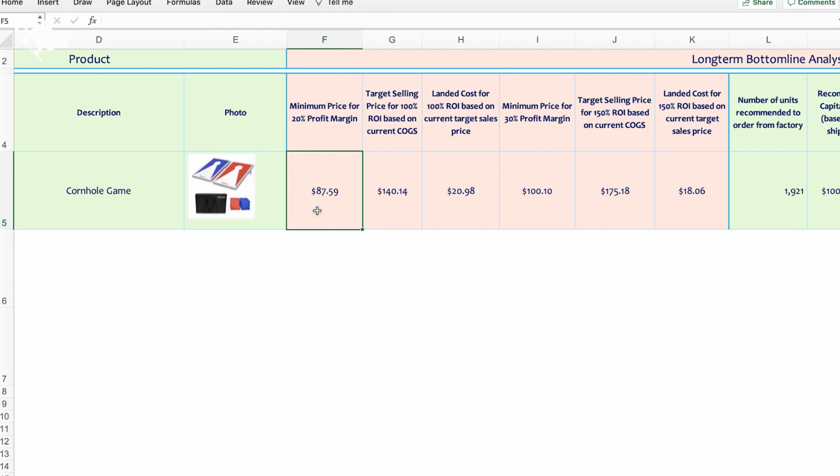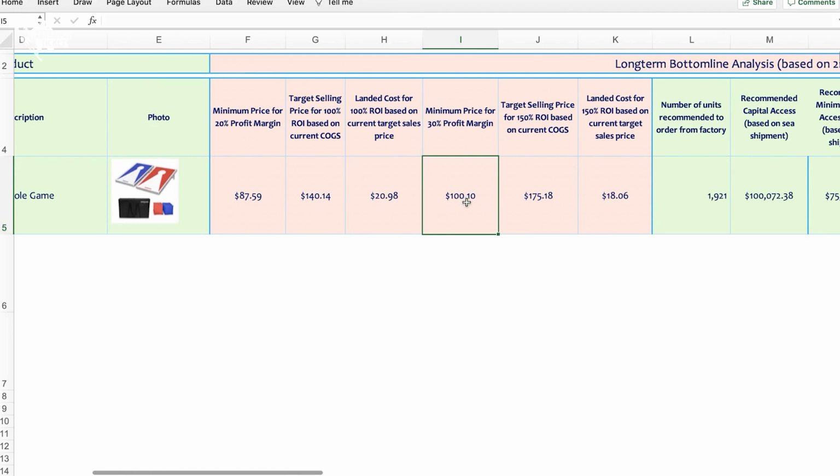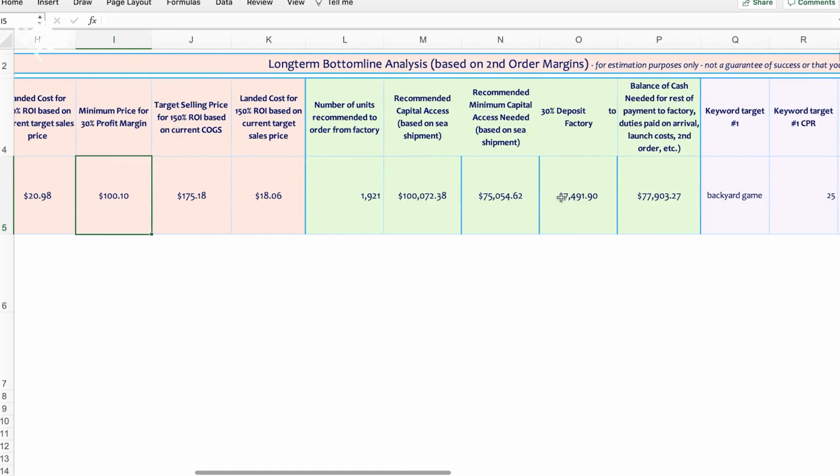But this gives you targets, so you know where you've got to be, and you're not just shooting in the dark like most people are. That's the value of this spreadsheet if you really dig into it. Here's some numbers for 30% profit margins. If that's your goal, you're going to have to get up to $100. Your target selling price, if you want to get 150% ROI, and your landed cost, what it needs to be to achieve those. So you can play with these numbers and you can see where they'll take you. So that's what this is here for.